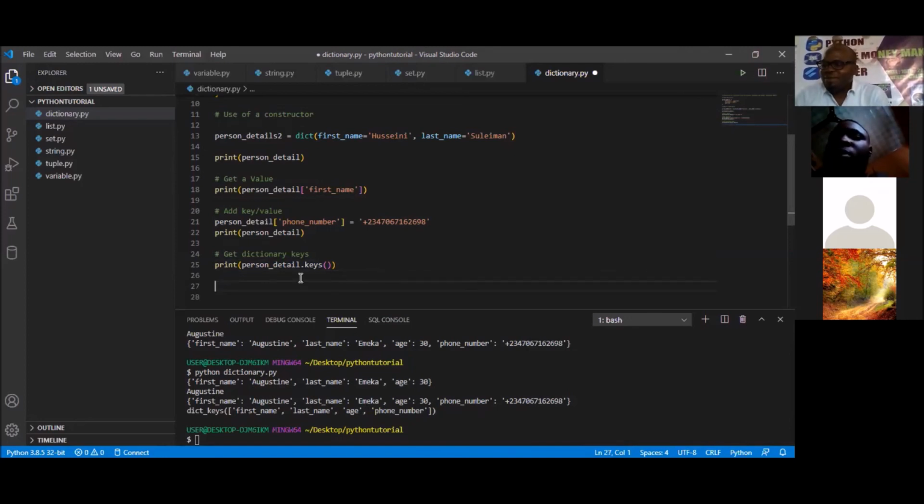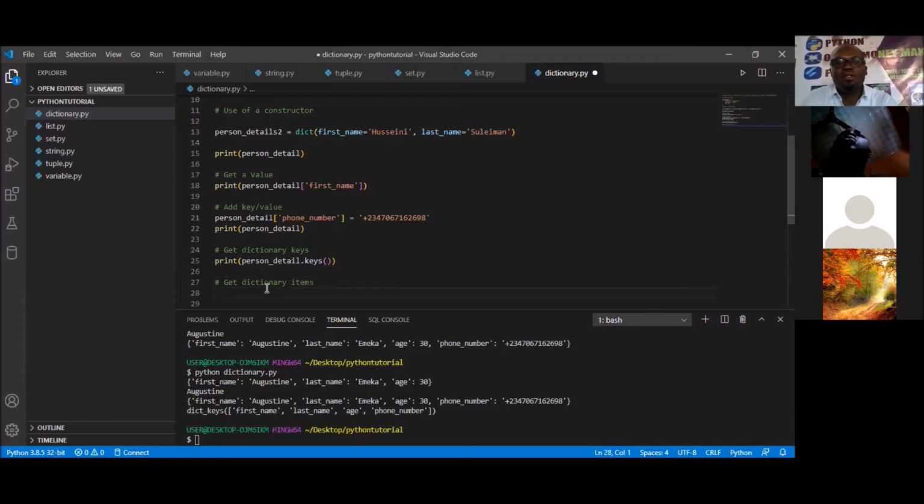So let's look at the next thing. If we are not printing the keys, we could be printing the items. So either you print the keys alone or you can print the items. So let's see how we can get the dictionary items. That's the next thing we'll look at. So we say get dictionary items. We want to get the items. So how do we do that?